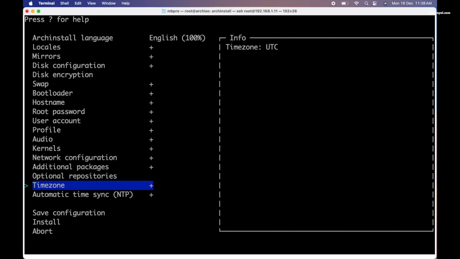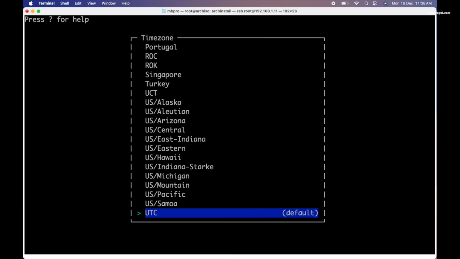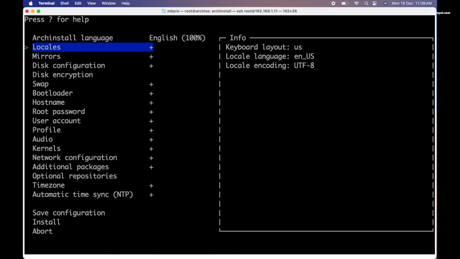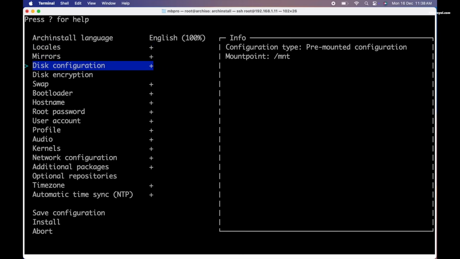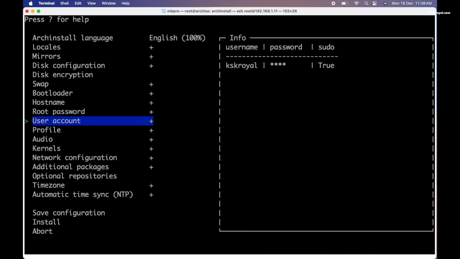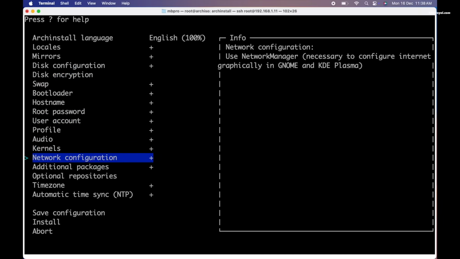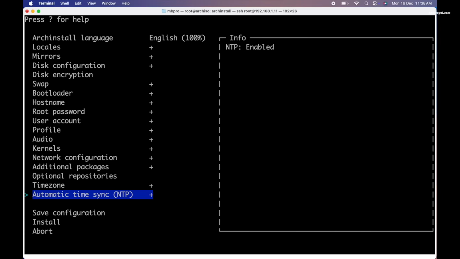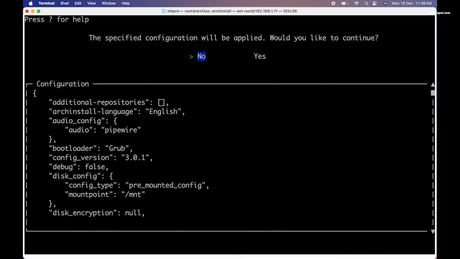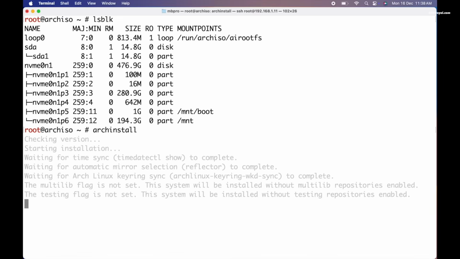Then select your time zone to set the correct time on your system. Now go ahead and check all the options and make sure you haven't left anything blank. Once you have confirmed all these options, select install and wait for a few minutes for the Arch script to perform its magic.